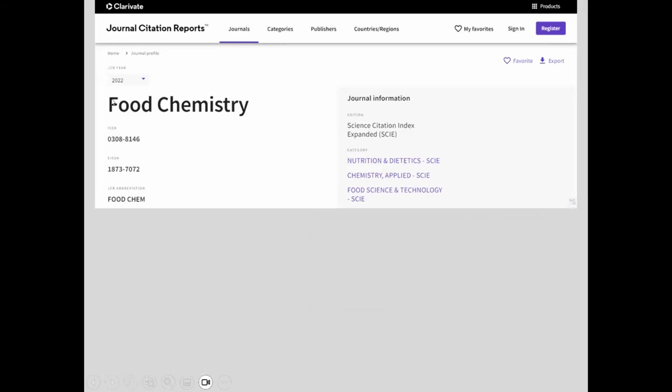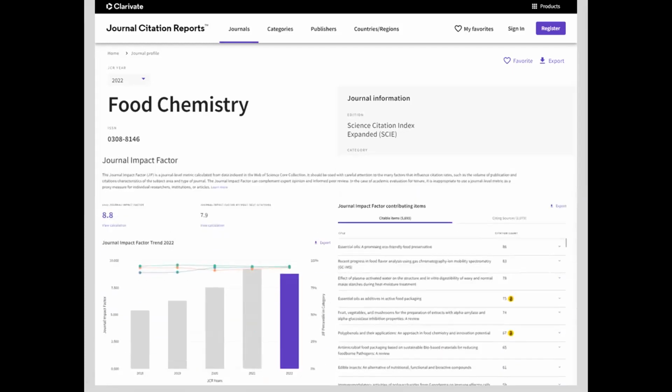When we open the JCR, we put the journal name. You can access the JCR from the library. You just write Journal Citation Report. Then you search for the journal that you want to check. It will show you the publisher. From here, you know which publisher this journal is from and which category. Here, you see it's for nutrition, chemistry, and food science. It has three fields, that means three categories.